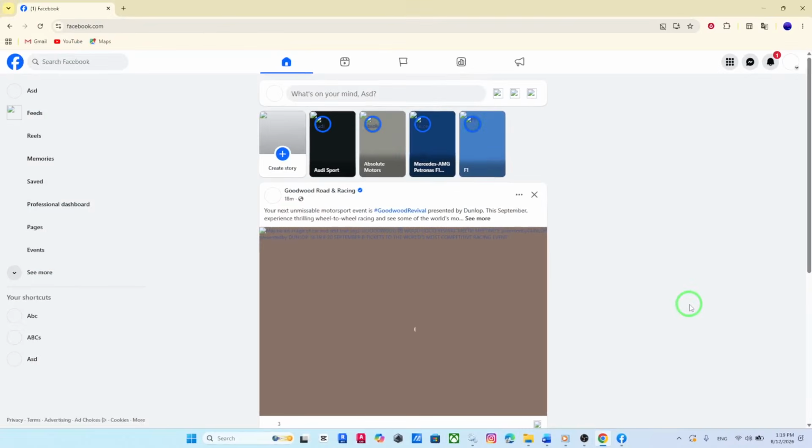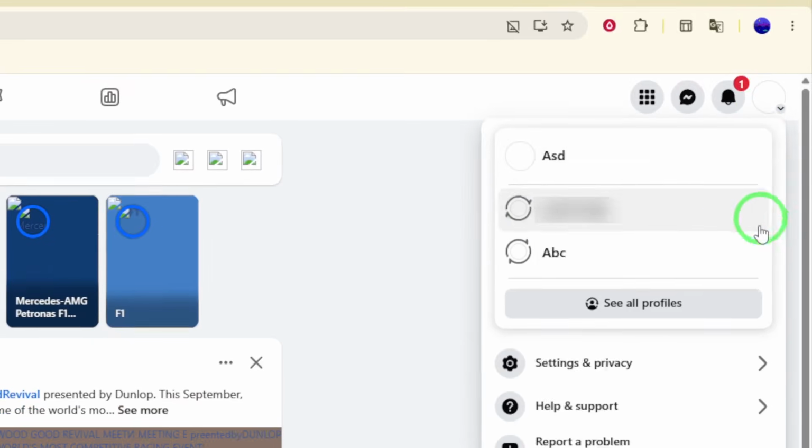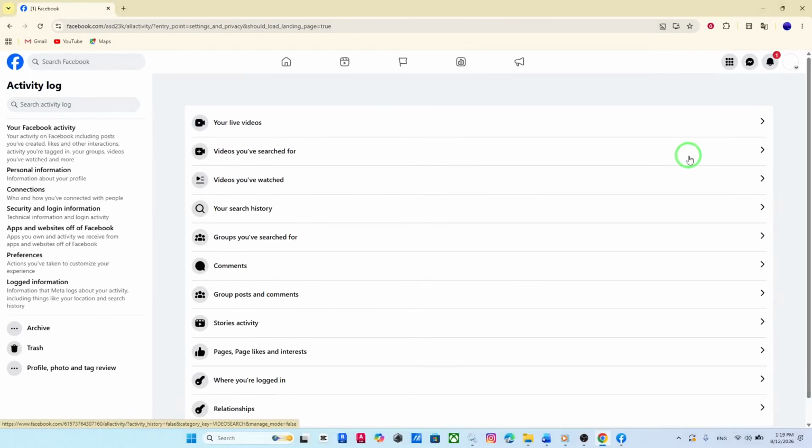Once you're on your home page, look at the top right corner of the screen. You'll see your profile photo there. Go ahead and click on it to open the drop-down menu. From this menu, select Settings and Privacy. This will expand a few more options. Click on Activity Log. This is your personal record of everything you've done on Facebook, organized by category.